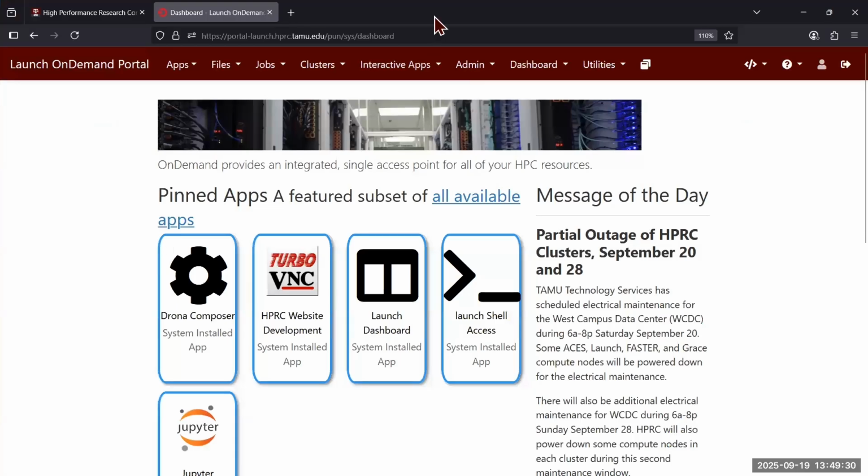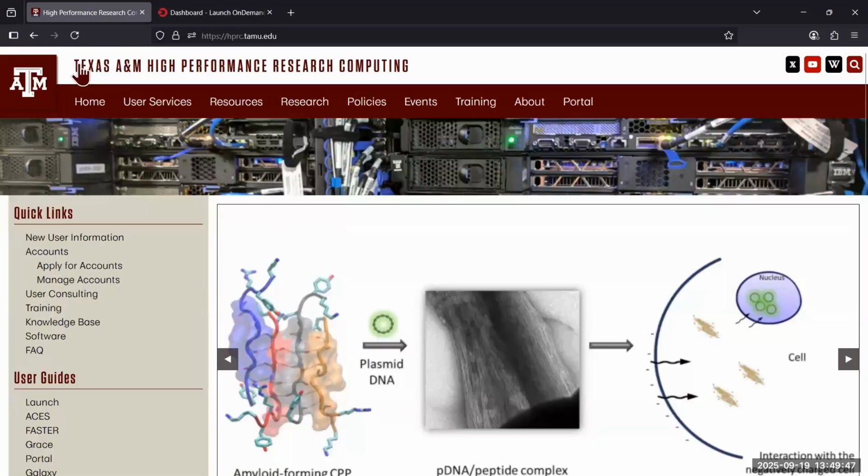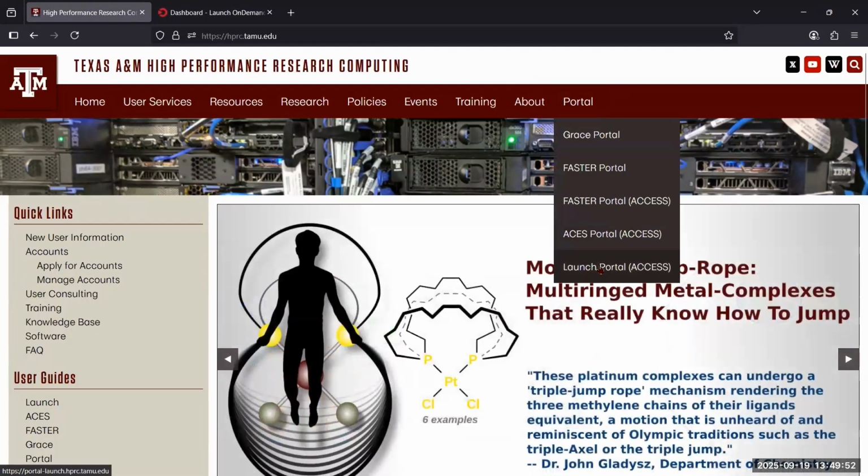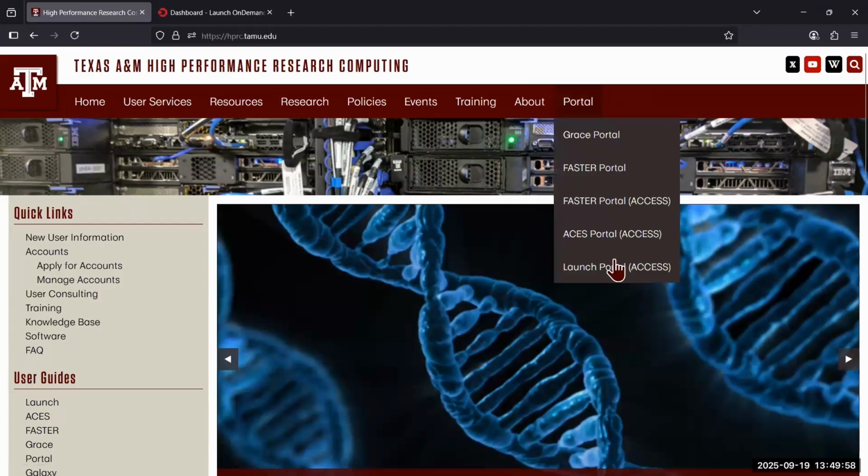So were you able to get on a cluster on Launch? Not yet. You are on Launch or Grace? Okay, so you can get on Launch. You can go to our main web page and go to portal, Launch. It's hprc.tamu.edu and then mouse over portal and you'll see Launch.